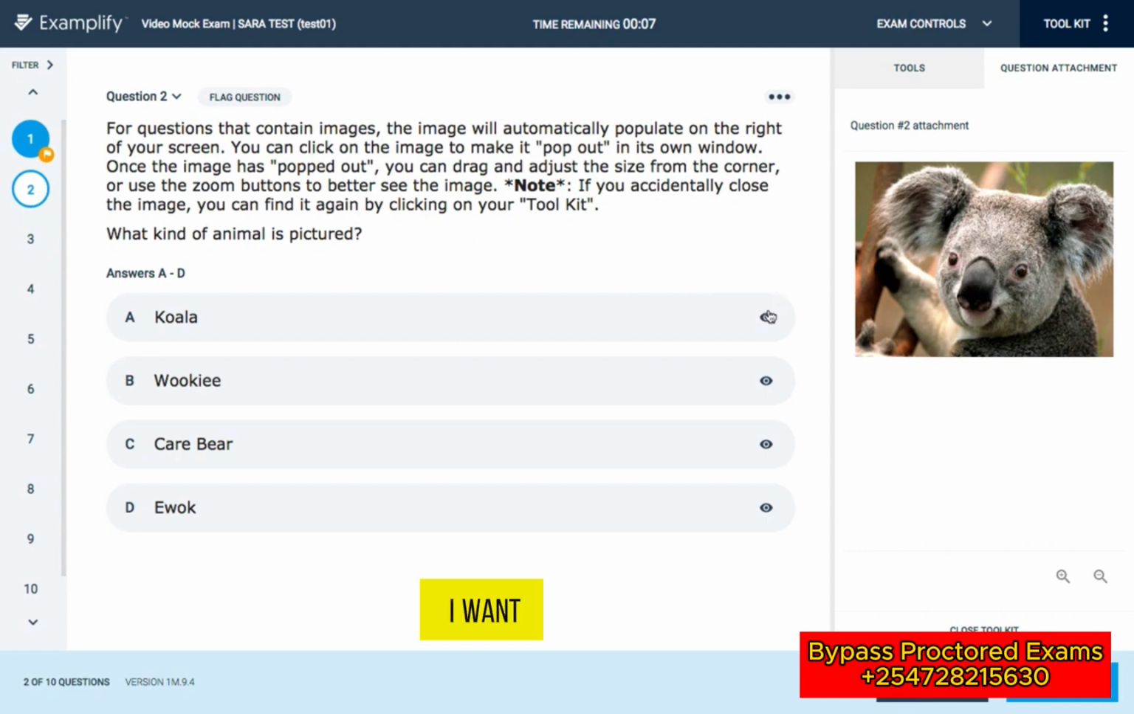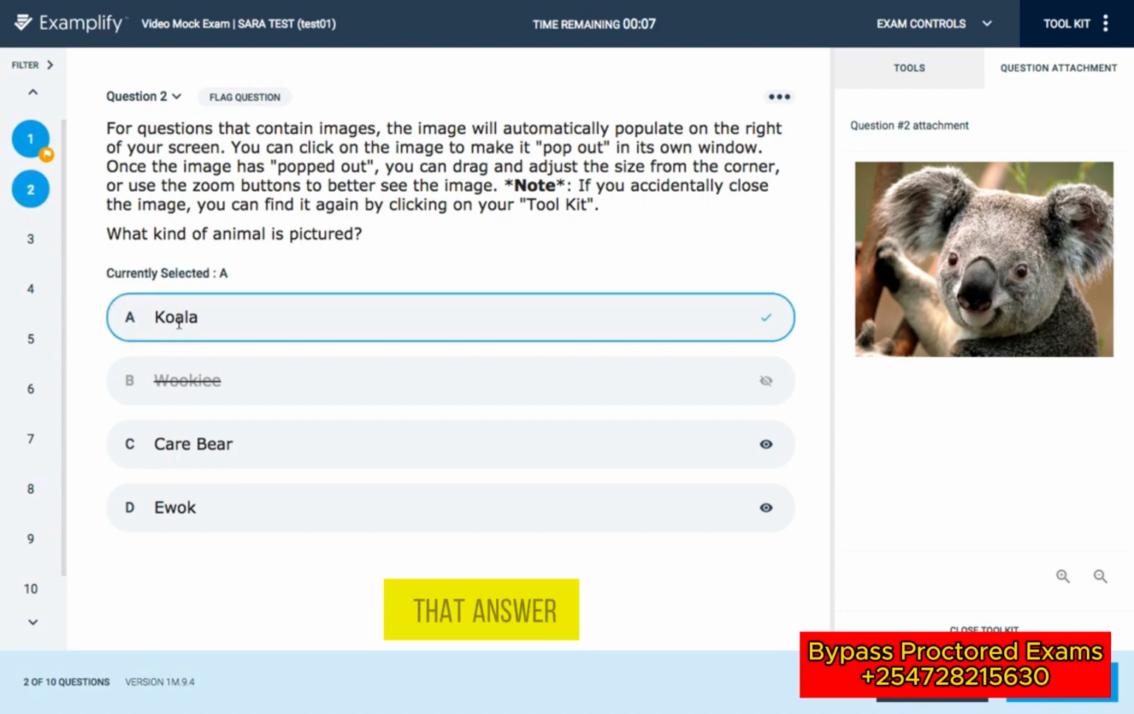Another feature I want to highlight here are these little eyes here. If we know that a certain answer is not correct, like Wookiee is not correct, I can simply click on that eye and that will cross out that answer for me. Now when I want to click the correct answer, I'll just click on that answer and the entire answer is highlighted. So that's how you know which answer you have selected.